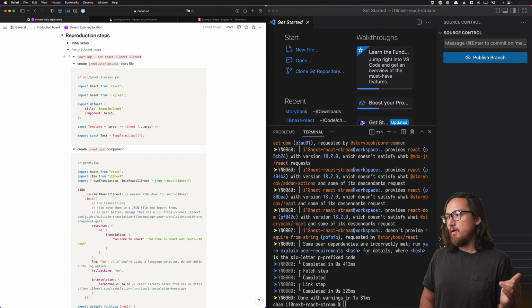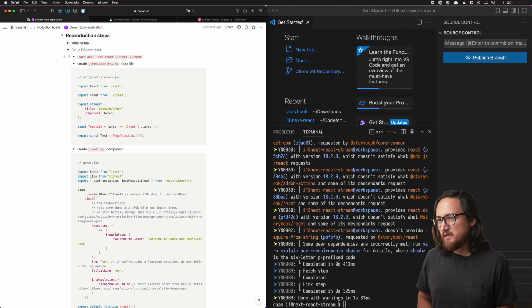Okay, now the instructions here say yarn add dev. I don't know if that's super important.